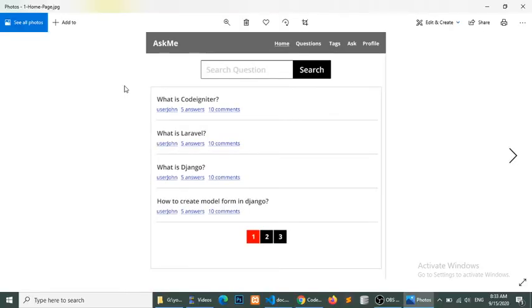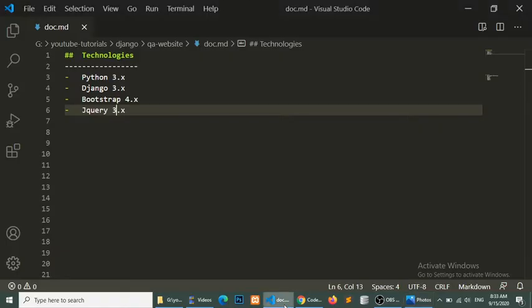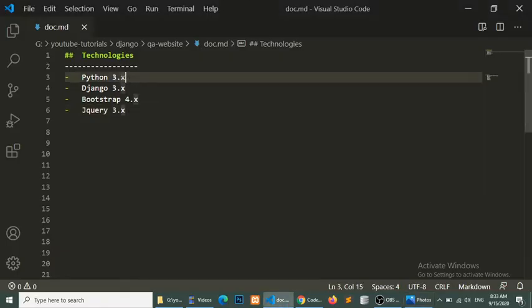So this will be our home page, and you can see our home page contains search and a list of questions with the user who posted this question, how many answers and how many comments. And here we will add pagination, and in the menu we have questions, tags, asks, ask question, profile. So we will create this in Django 3. Actually we will use Python version 3 and Django 3, Bootstrap 4 and jQuery 3 version.